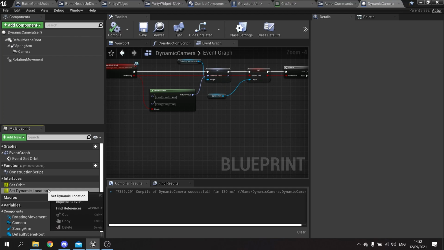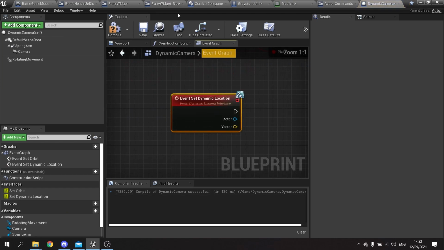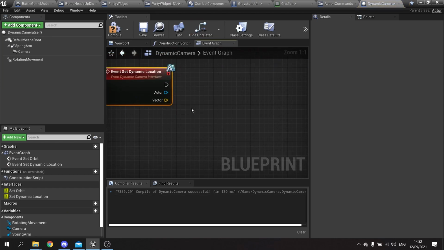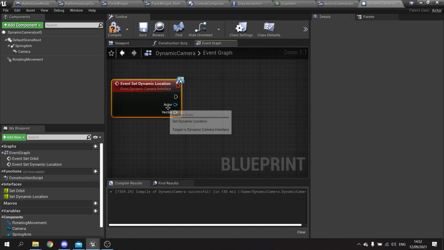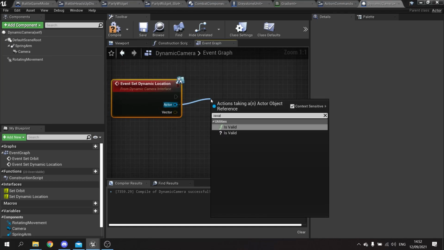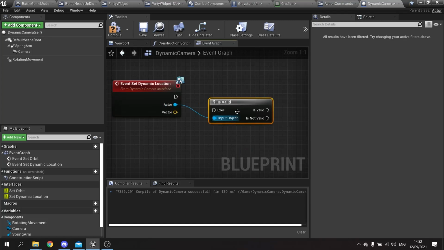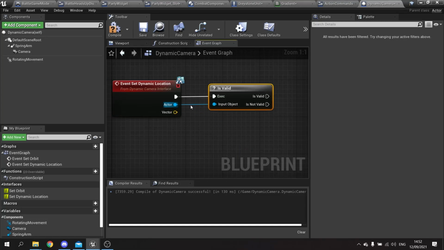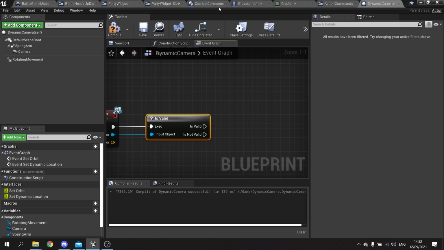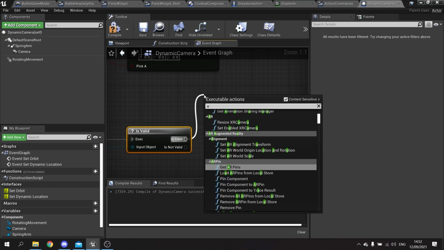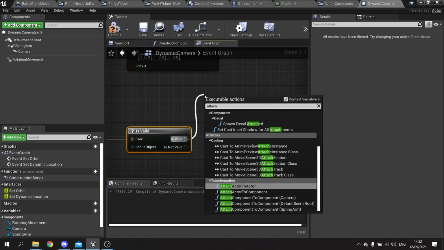So right click on set dynamic location and implement that event. And this will determine what we're going to do here. So if we give it an actor, we want it to target the actor. If we give it a location and not an actor, we want it to choose the location instead. But the actor will take precedence. So we're going to take the actor out here and do is valid, and plug that in. And if it is valid, we're going to attach it, this camera, to the actor.